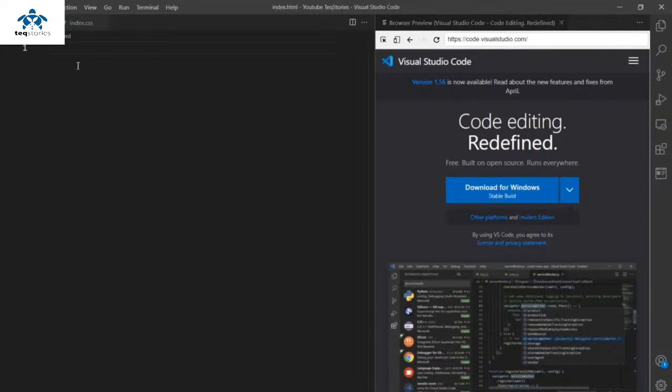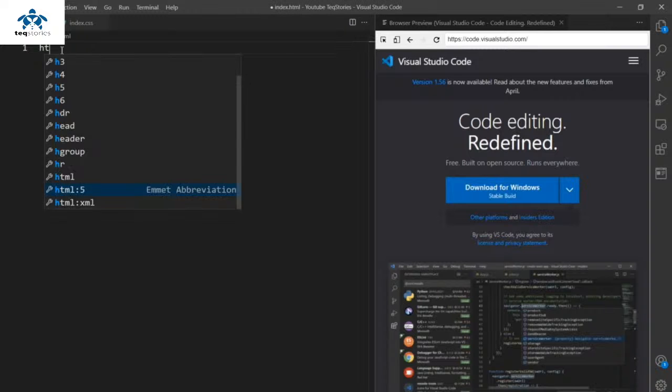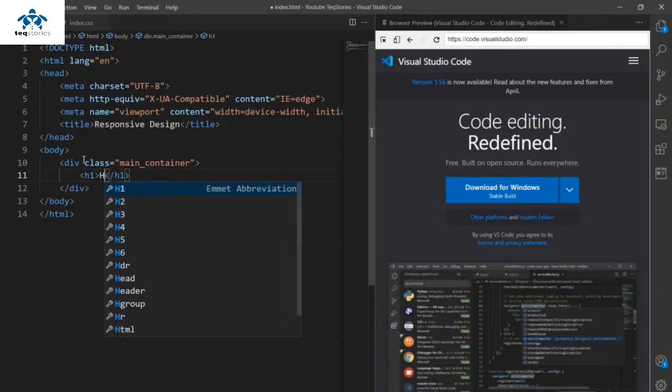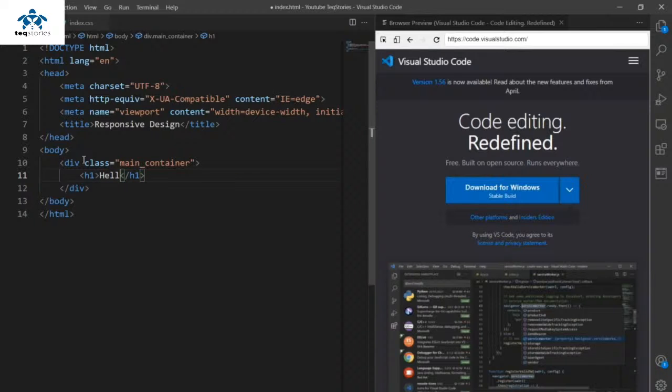Moving on with the next thing, I wanted to write down the HTML code. So I wanted to say HTML5, and the title I wanted to give is responsive design. And inside the body I wanted to include a div class, and the name is going to be main_container. After this I wanted to include some text to see if everything is working fine or not, so I'm saying hello world. Try saving this and turning on the browser preview, and it is going to work.